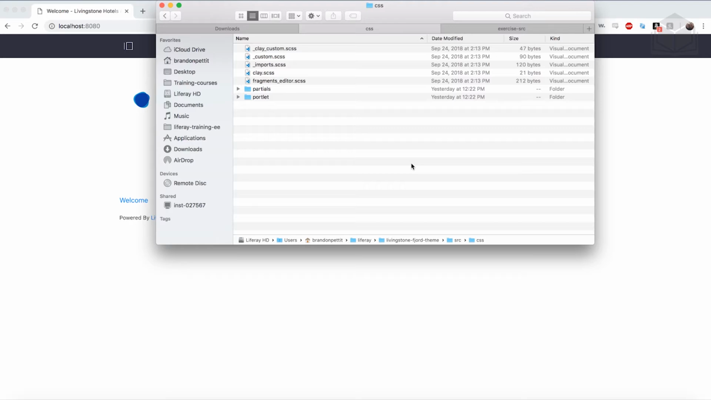Okay, so we have a number of files here. What we want to do is basically set up the variables for our theme. By setting up those variables, we can obviously reuse them across the entire theme itself. So we want to start with setting those up. We want to add some customizations of our own, and we also want to customize some of the Clay base as well. So let's go ahead and take a look at some of these files.